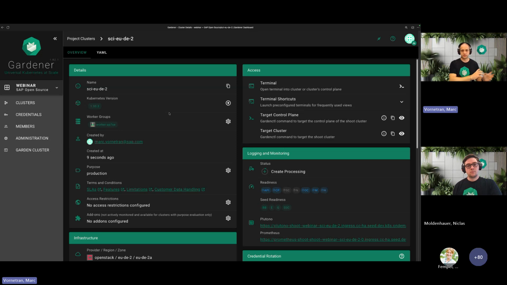If you think back to this architecture that we've seen before, now these things are happening: we need to find a seed cluster that can host the control plane of this cluster. And of course, Gardener needs to talk to the infrastructure and provision the nodes that will then join this Kubernetes cluster to be actually able to host the workload.